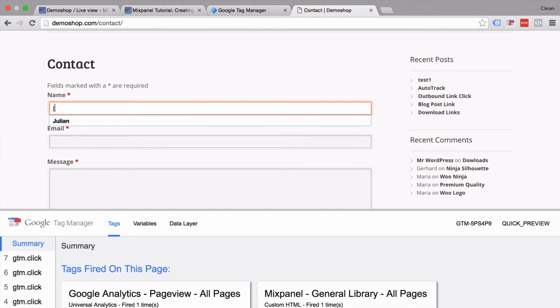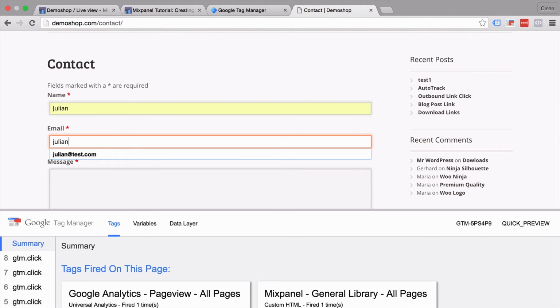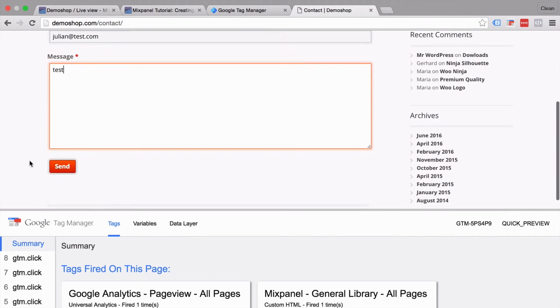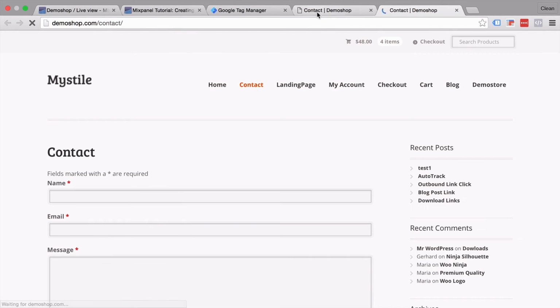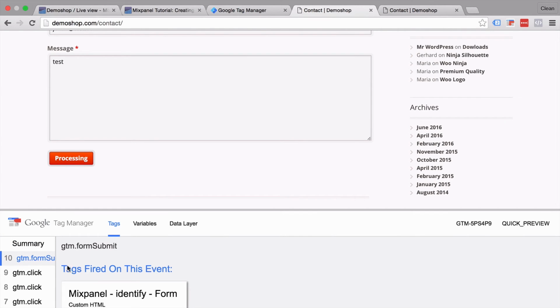I'll put in name, email, and a message. Like I would send that off to this online store here. Click on the send button with the command key pressed. Our tag fires and our Mixpanel identity form fires as well. So the user is now identified.